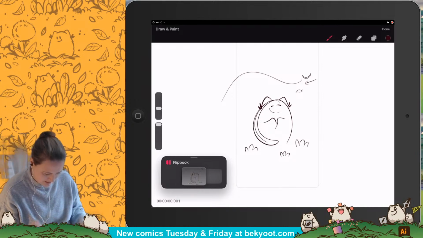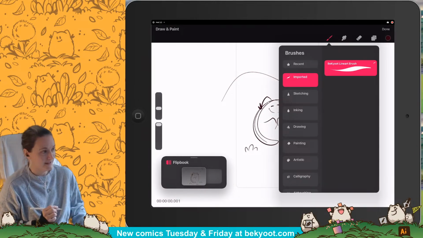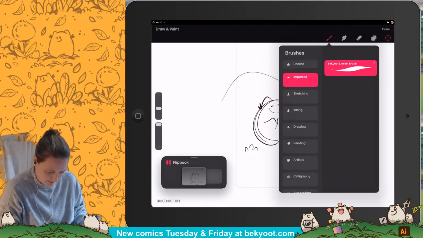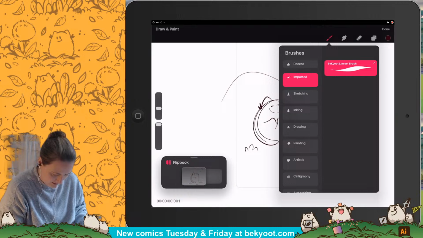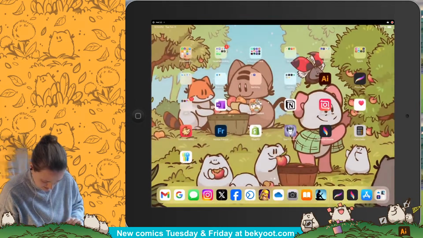So that's the plan. And again, I successfully got my line art brush transferred from Procreate, which I was super excited about. It was super easy. And also, so I can kind of do, let me do it again. Oops.